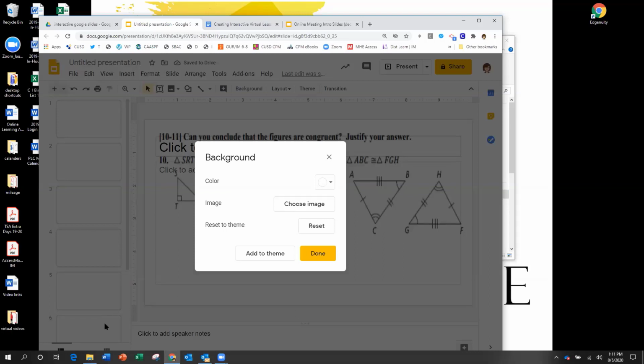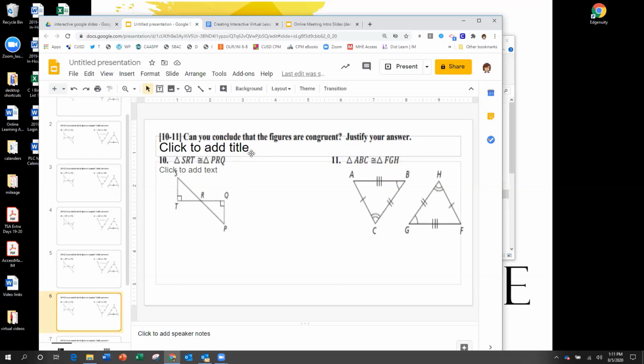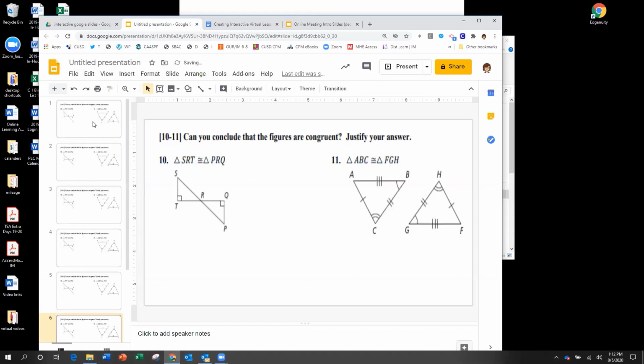Now look at these blank slides over here. When I hit add to theme, it's going to add that image to every single slide. See that? And so in one move, it's ready for the whole class. Oops, I got background on this. I thought I had no background, Scott. Okay, so it's going to have that for every single group.